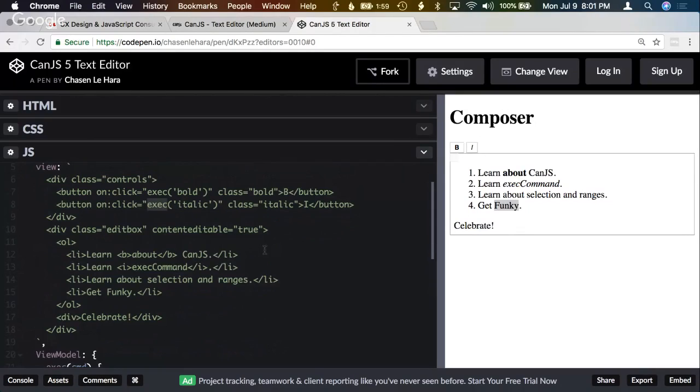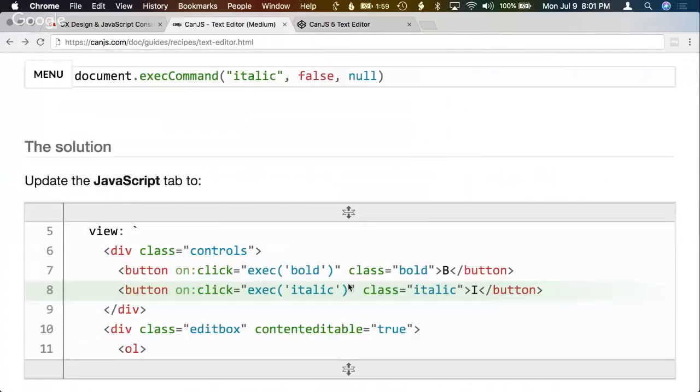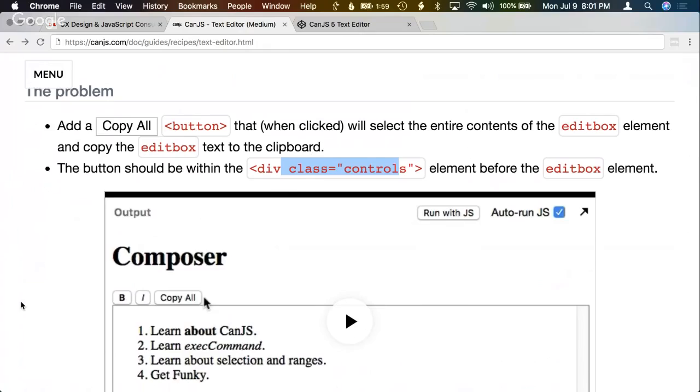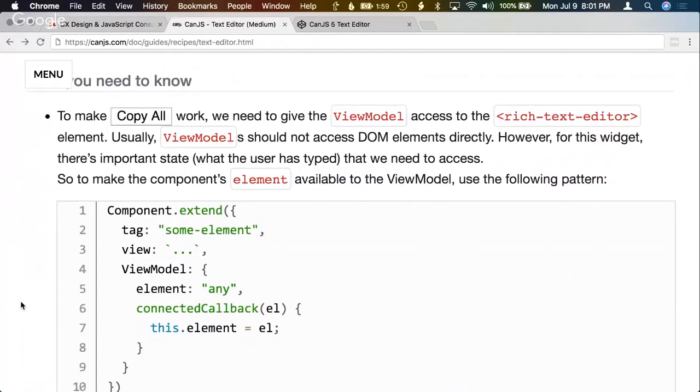Any questions? All right, let's add, I think copy button is next. Okay, so this one's not going to be as straightforward as the last one. It's not just going to be a copy paste to add a new button. You are going to copy paste to create a new button and then rename it copy all. But the logic's going to be a little bit different. And again, we're going to have it inside of our controls class.